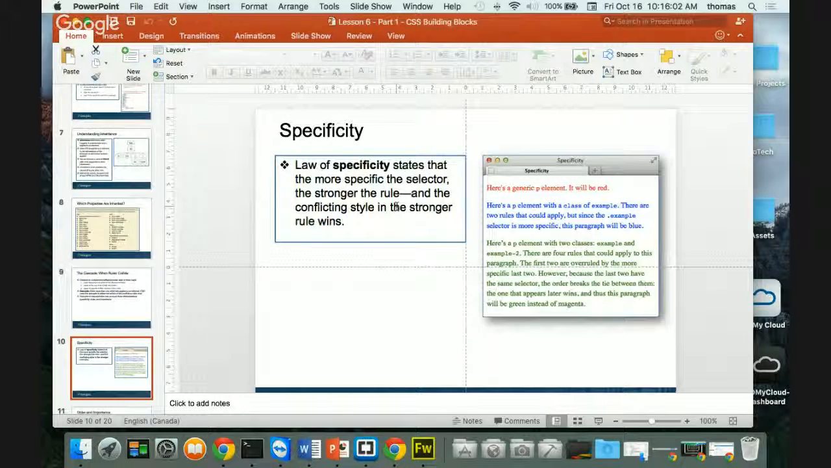So the law of specificity states that the more specific the selector, the stronger the rule. Remember we did that? We said, here's my class, and then I want to put any elements. Remember how we read CSS? I read it like this: all elements that have an anchor tag that is contained within an element that has a class of active. That's how we read it.